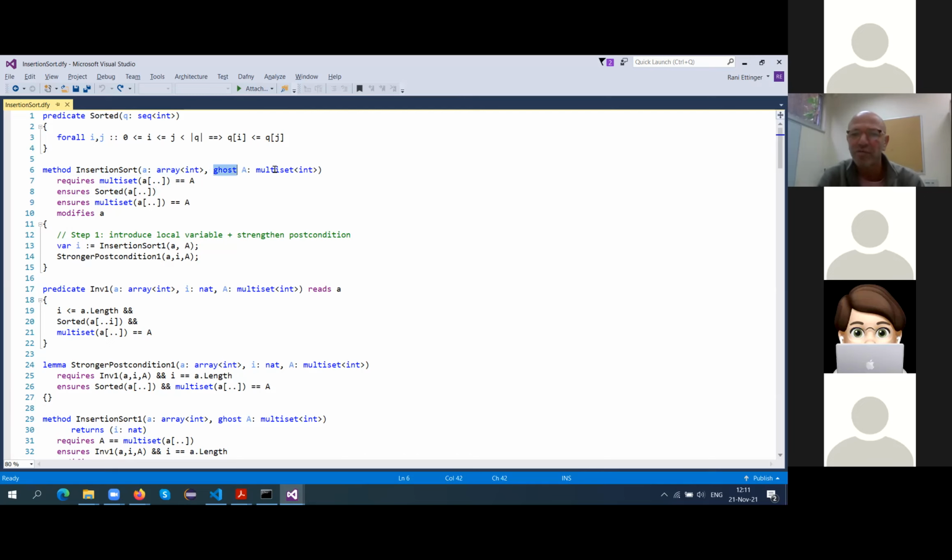We take also, for convenience, a ghost parameter that is the multiset, the bag of elements in the array, just so that we can express simply in the postcondition that the outcome of the array is a permutation of the original code. So it's the multiset in Dafny. The multiset of the sequence of elements in the array is the same as it was in the beginning.